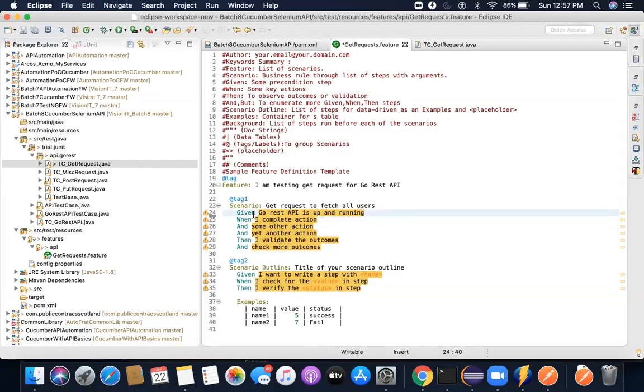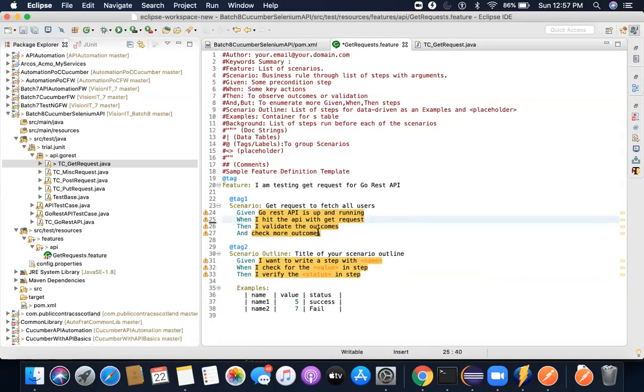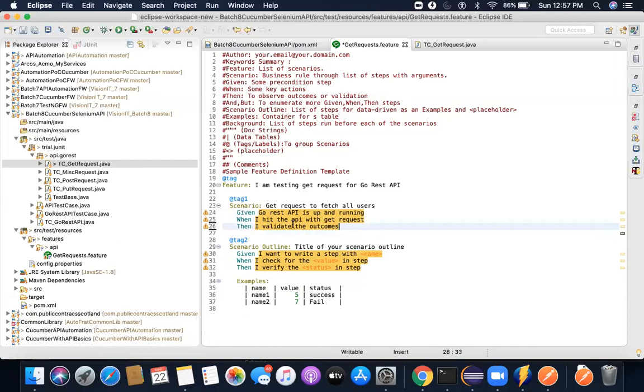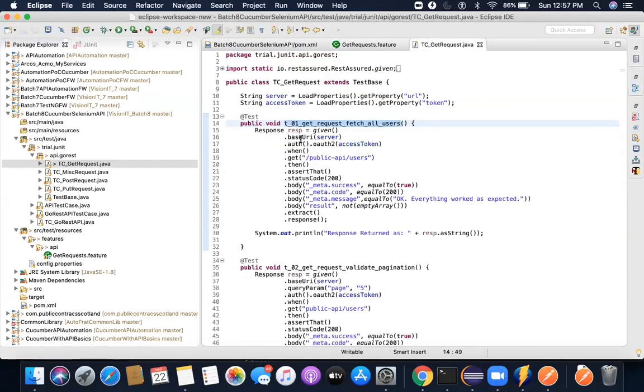So Go REST API is up and running, when I hit the API with get request. When I hit the API with get request, then what should happen? Let me remove this. Then I validate the outcome. So in this case I will write then API should return all the entities, all the users, right? This is actually a test case. This is what we tested here, isn't it? So we wrote something like this. So given base URI is this, when I do something, then I would validate something.